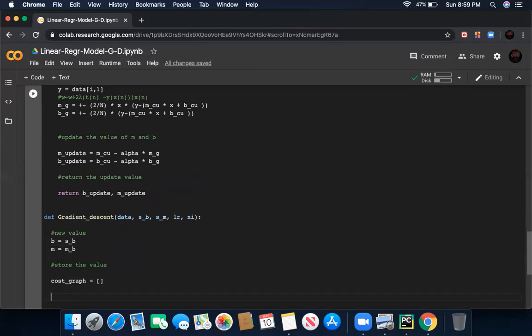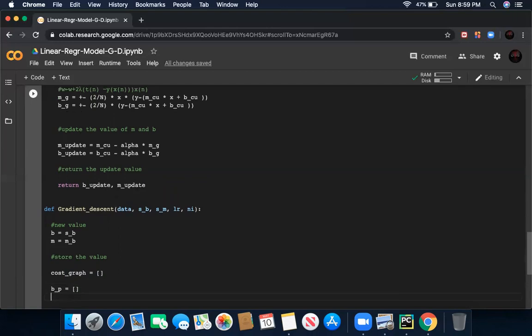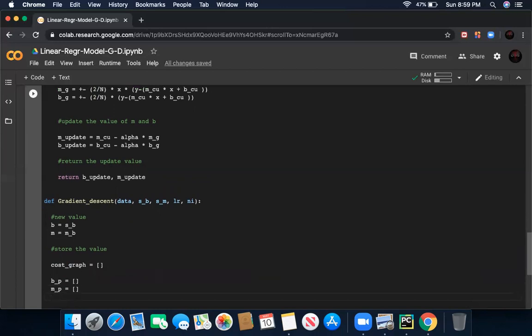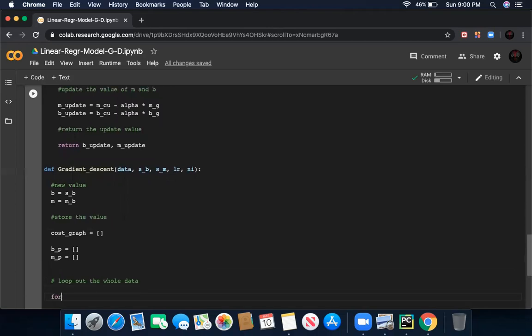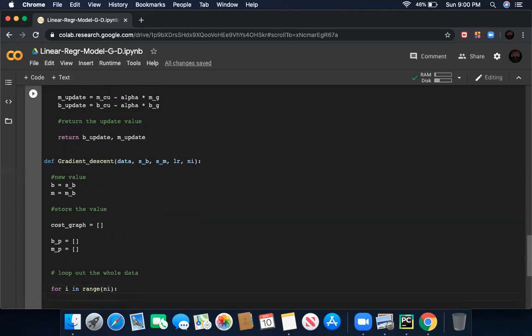Now I'm going to find out the progress. How much progress do I have till now? So it's b underscore progress, b underscore p, which is equals to an empty array, and m underscore progress, m underscore p, which is equals to an empty array. Now for the iterative loop over the whole data, I'm going to use a loop, for i in range of ni, the number of iterations. How many iterations do we have right now? We have no idea.